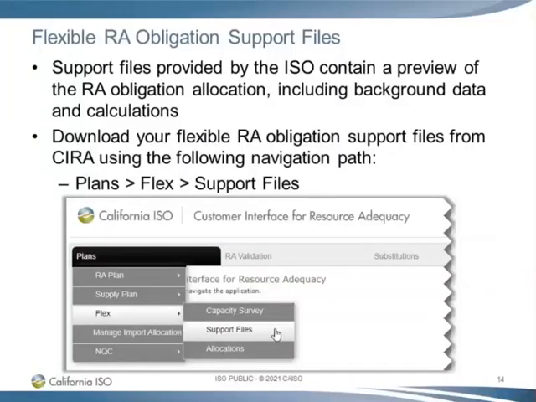Another thing I wanted to share with you from the same Plans tab is the support files. The support files are provided by the ISO, and they contain a preview of what your RA obligation allocation looks like, including background data and calculations for that. These support files are uploaded into CIRA from our forecasting team, and scheduling coordinators for the load serving entity then have the ability to either view or download that data. These support files give the LSC a preview of the RA obligation allocation, including background data and the calculations used to arrive at those numbers.